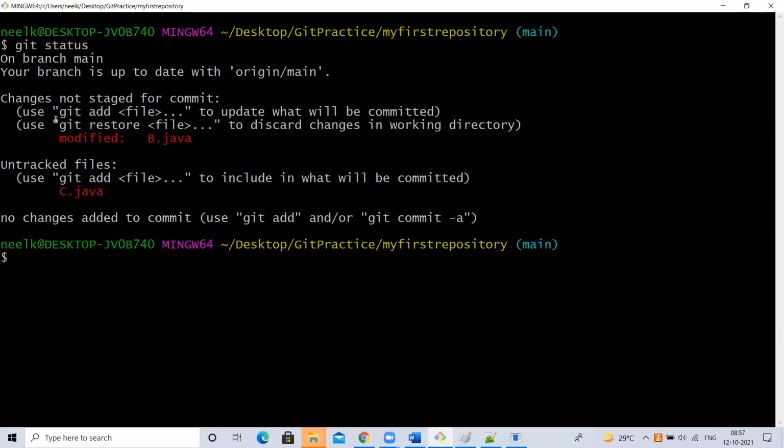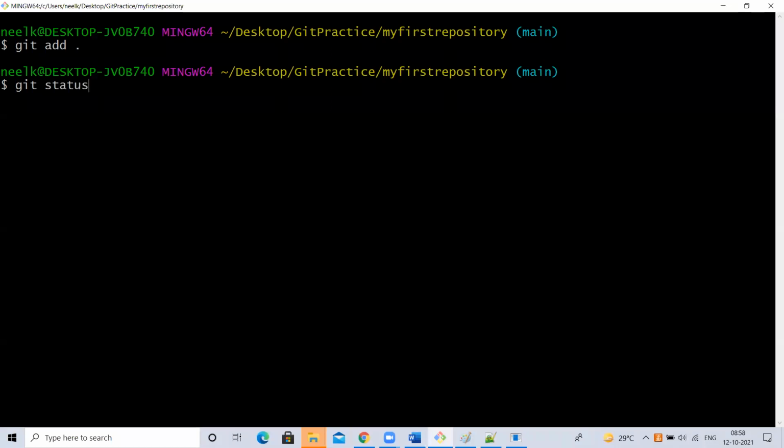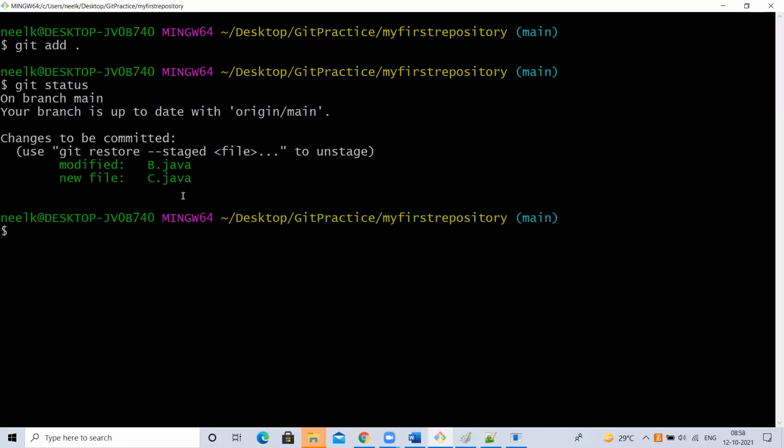Modified file means that in a previous commit, you committed this file also. So Git is aware of this file. It is there in the Git history, but this is a new file. You haven't committed it so far. Now I'm going to add them into the staging area. Now I added them. If you see git status, both are in the staging area.